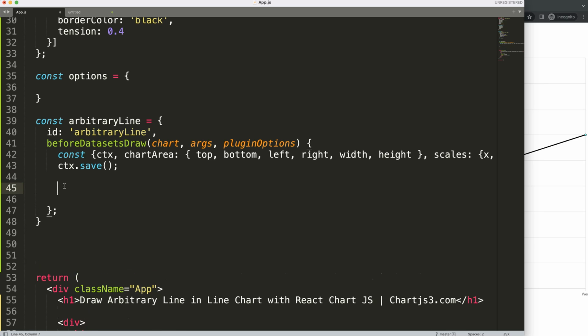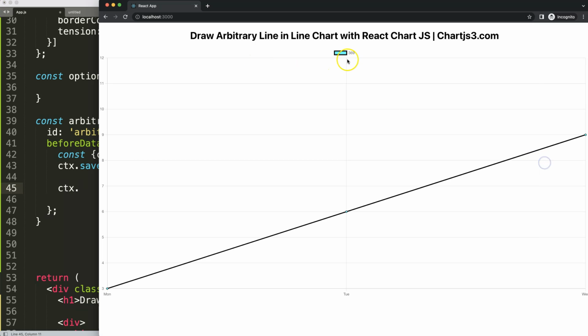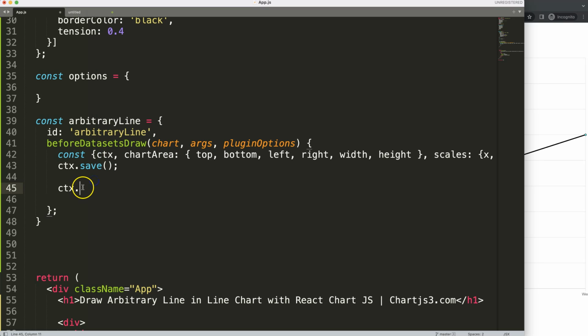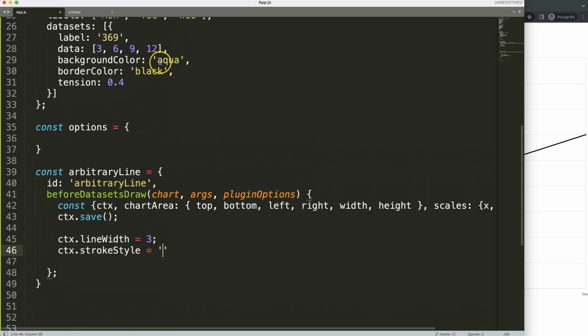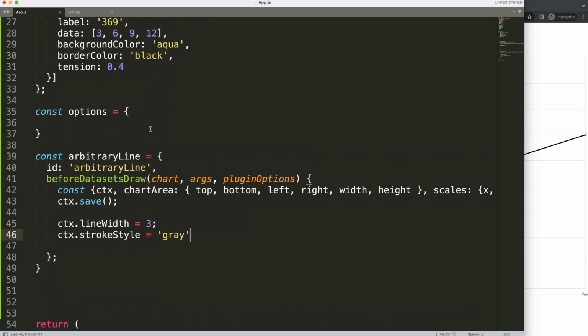Next, what I want to do is draw a line. So I'm going to say here, ctx dot, and then because the line will be starting from here all the way down here, our positioning should be here. So what I'm going to say is the following: ctx dot line width. So let's control the line first and just say this will be 3 pixels. Next, ctx dot stroke style for the color, and let's make this one, we have this here aqua, and then maybe we can do this one gray, British gray.